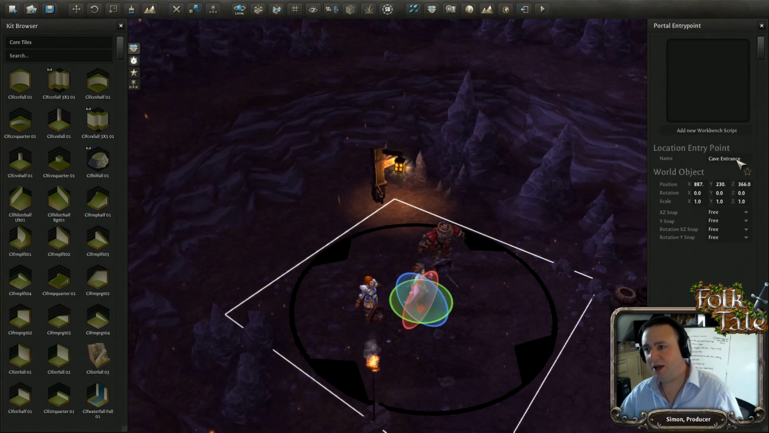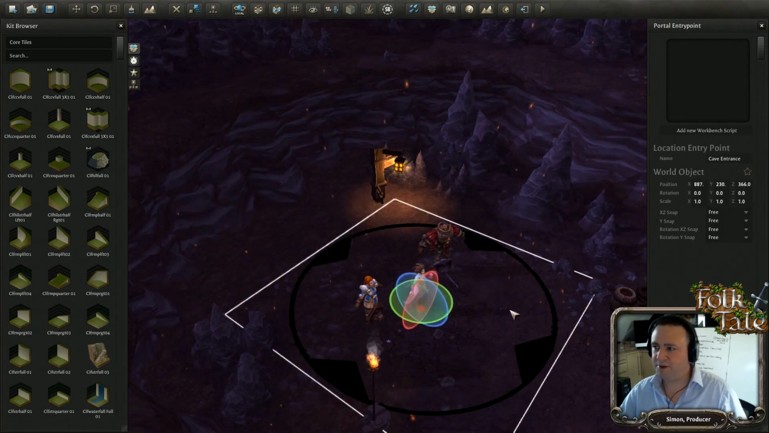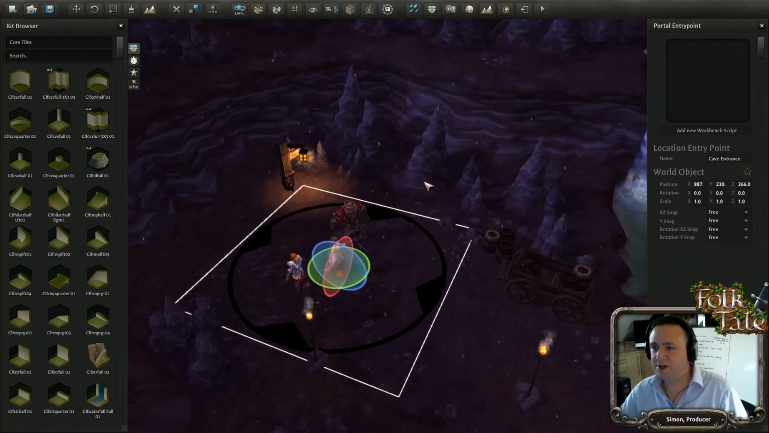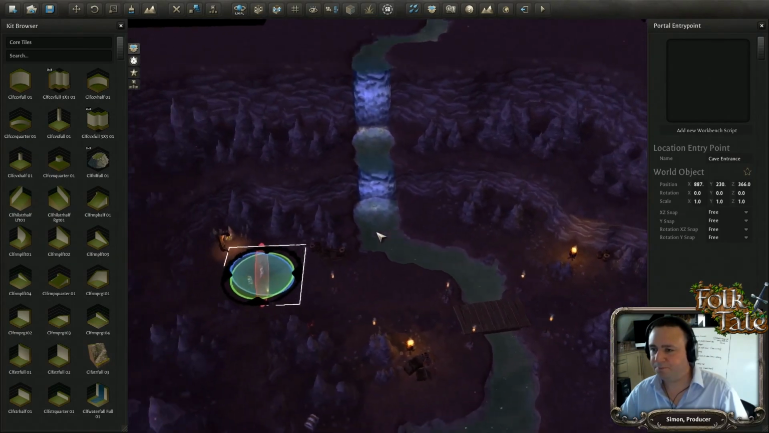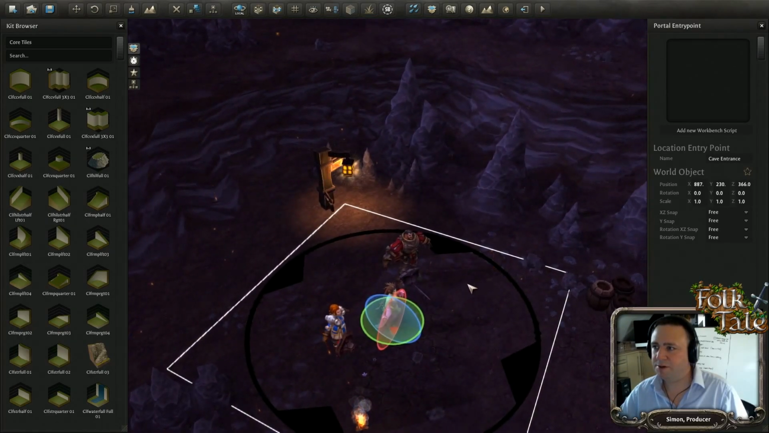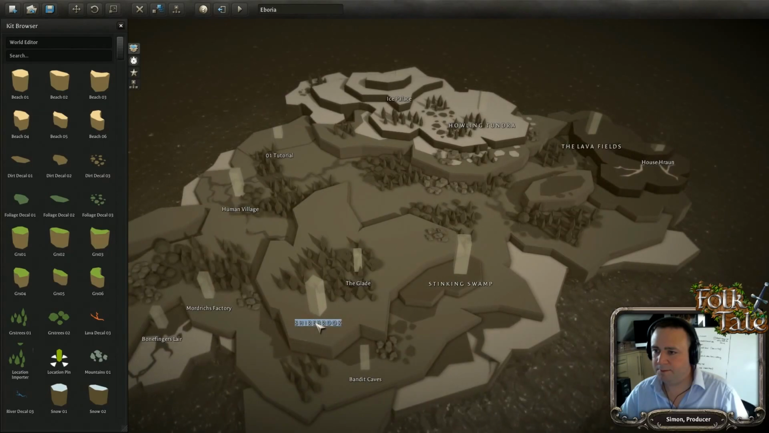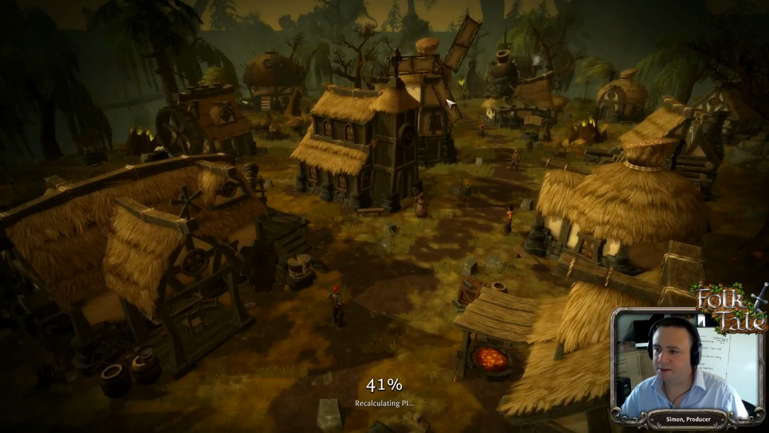So if we go back into the Shirebrook map, then on the inspector, the portal's linked entry point says Bandit Cave Entrance, which is actually back on the other map. But that portal will be given the name Cave Entrance, and that's how we are able to associate the two. And of course I could put that anywhere in the map I wanted to. It doesn't have to be near the exit back out, but what I can do is go back to Shirebrook and play that.